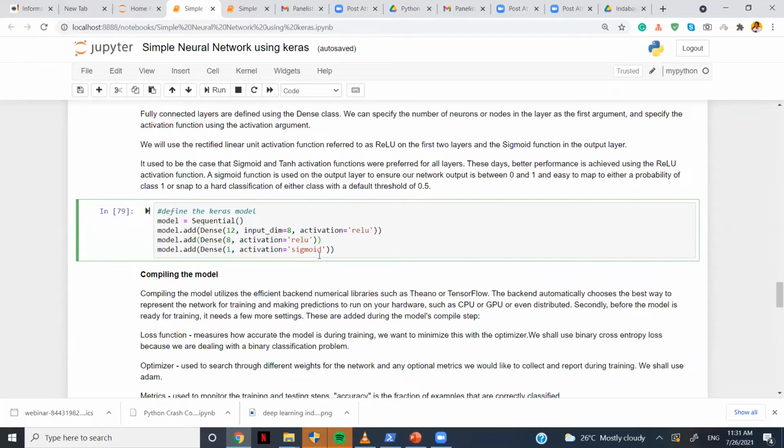Somebody's asking, before Musa, there is something that you need to address. I think that one we can address real quick. Somebody's asking, what is an epoch?